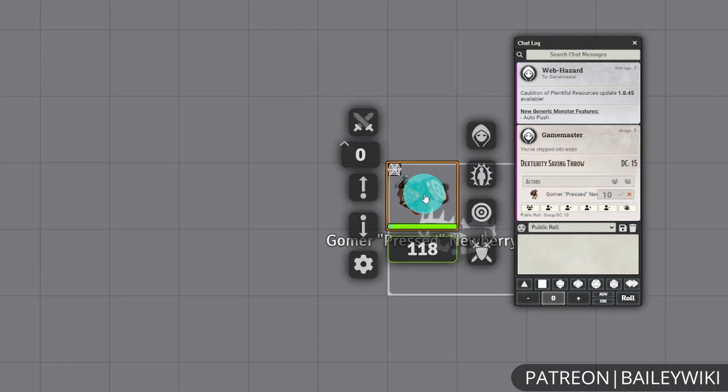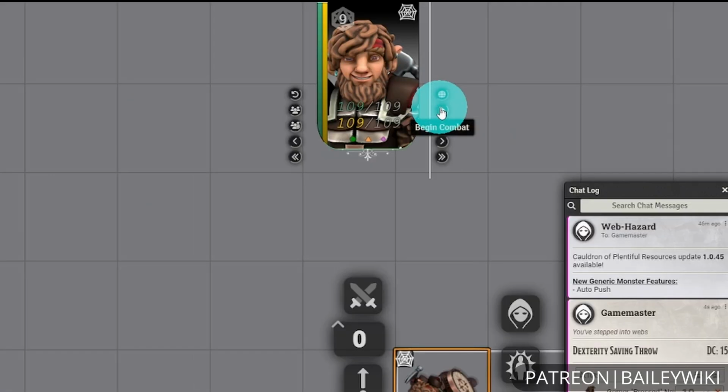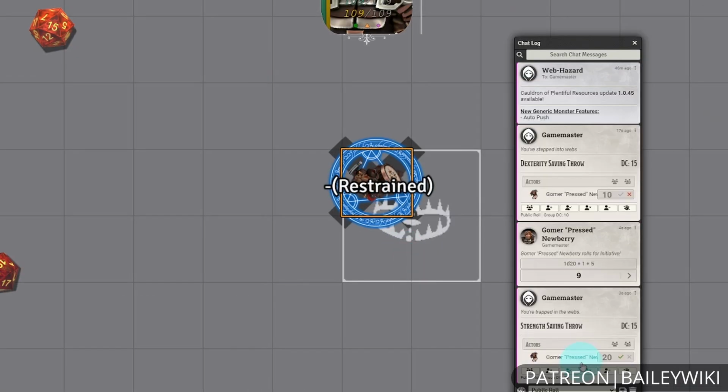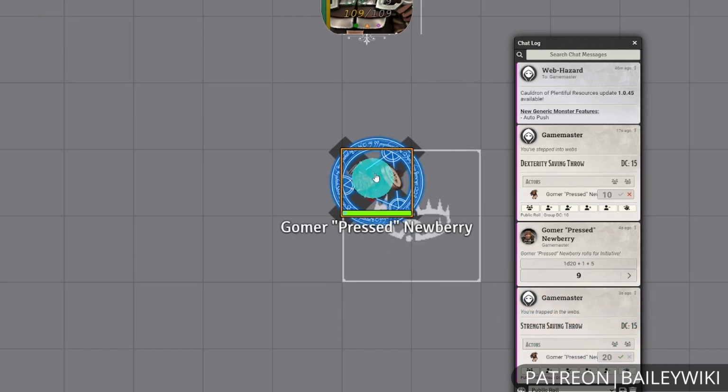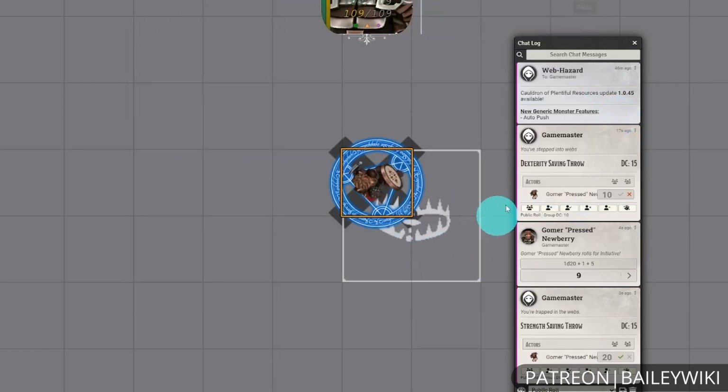So now we are restrained. If we go ahead and add him to combat, and we begin the combat, we'll see that at the start of his turn, we have automatically rolled the strength saving throw, and we have succeeded. Probably because I bumped up his strength a good bit to make sure that we can actually get through this.